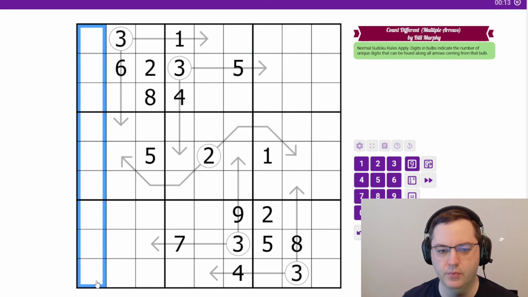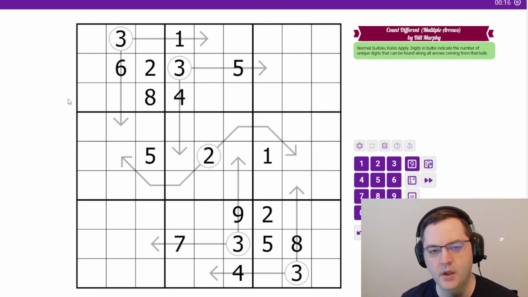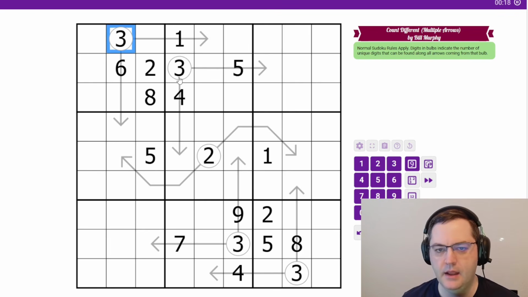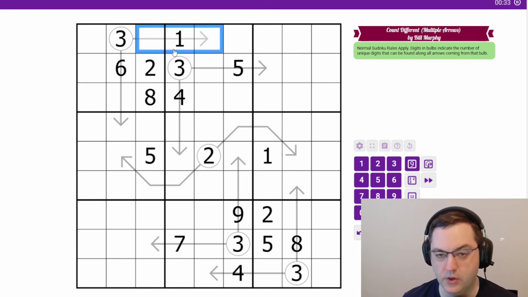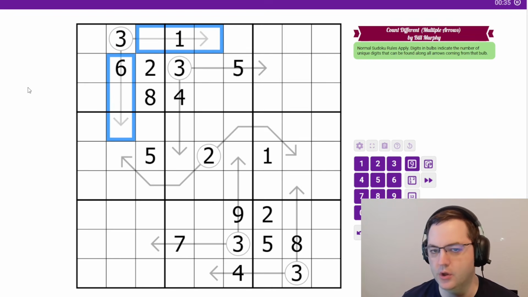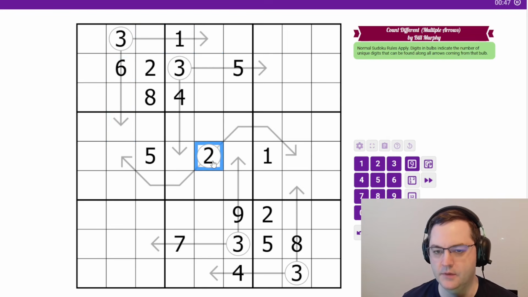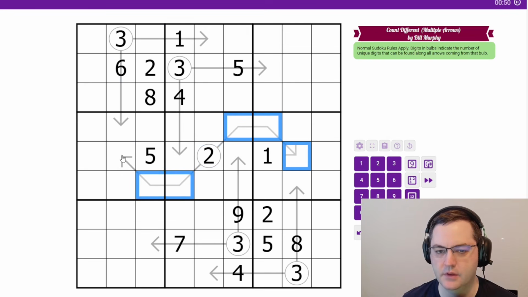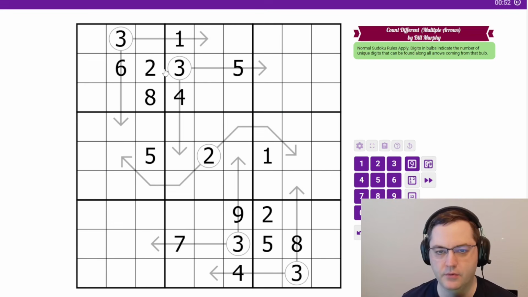We have normal Sudoku rules, 1 to 9 in each row, column, and 3 by 3 box. Additionally, we have some arrows in the grid, and the circle digit tells us how many different digits are found on the arrows connected to it. Whereas normally with Count Different Arrows you would just consider one arrow coming out of it, here we're considering all of the cells on arrows coming from this circle, this bulb. So this clue is telling us there are 3 distinct digits in these 6 cells. This 2 is telling us that there are 2 distinct digits in these cells. And those are the rules.